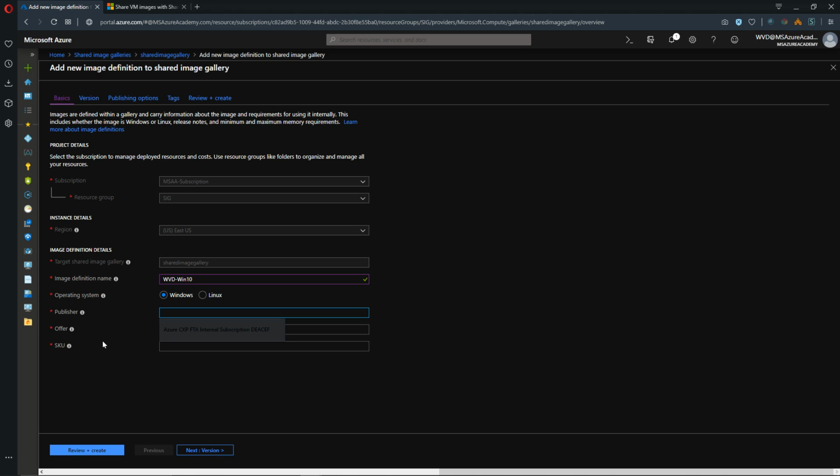Now, for the publisher, offer and SKU, this is underneath every image that you deploy, whether it's a gallery image or now a custom image. So the publisher might be Microsoft or Red Hat. The offer refers to the particular type of image, Windows Server or Windows Client. And then the SKU would be the underlying version, so Windows 10 versus Server 2016. So you can make this whatever you want because these are your images in your gallery. Okay, so I'll be the publisher of MS Azure Academy, and my offer is WVD Client, and the SKU is Windows 10, and you can do whatever it is that suits you.